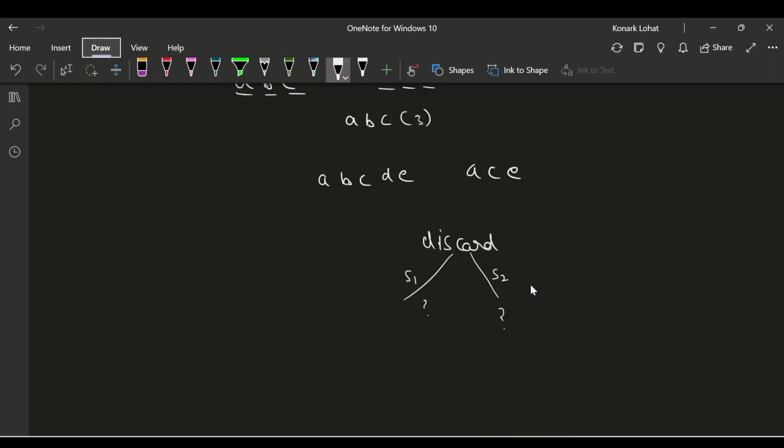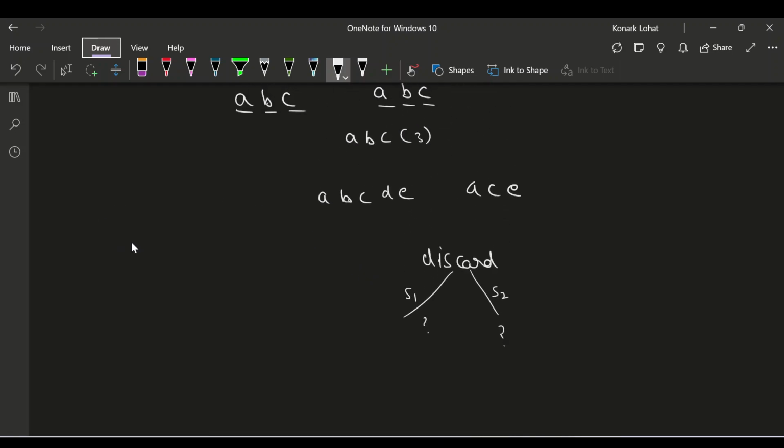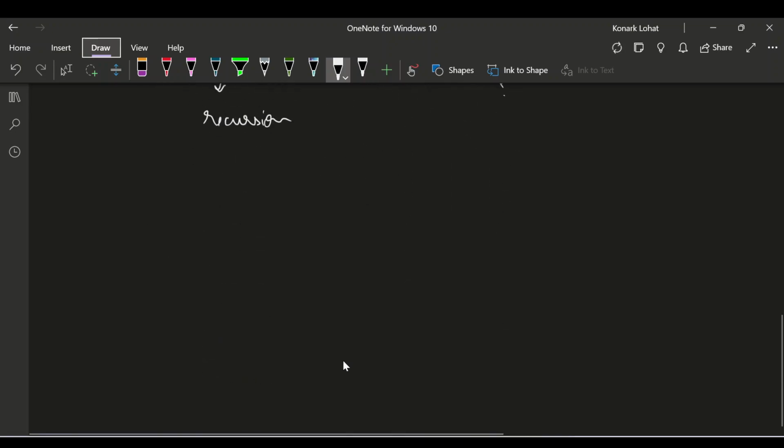There is no proof for that. So the very sure way for us is to process all possibilities. And when we are dealing with all possibilities, then we are using recursion. So let's see how this recursive code will work.